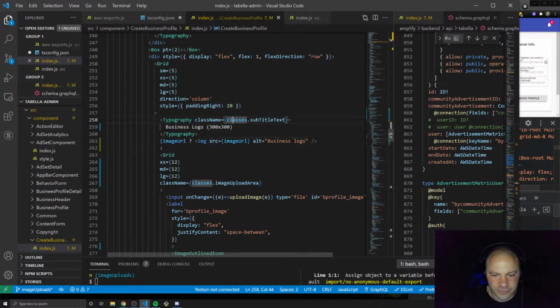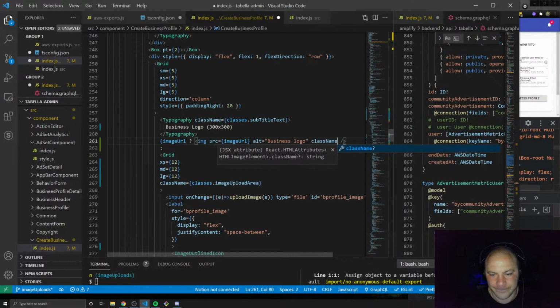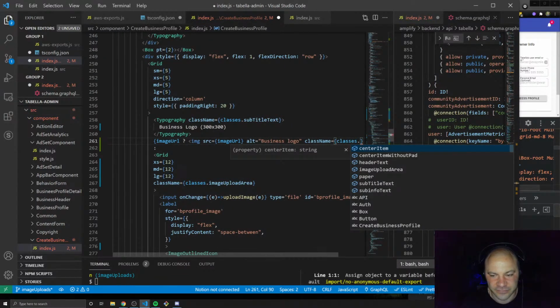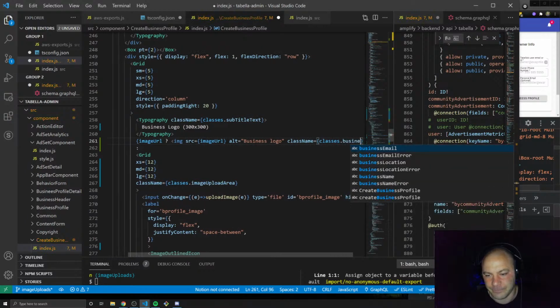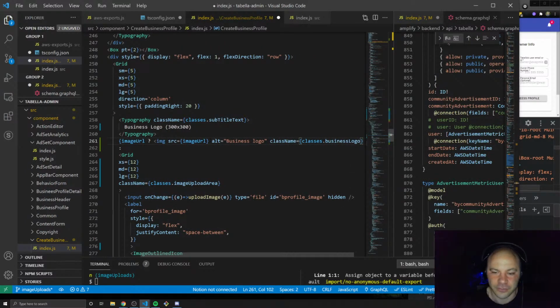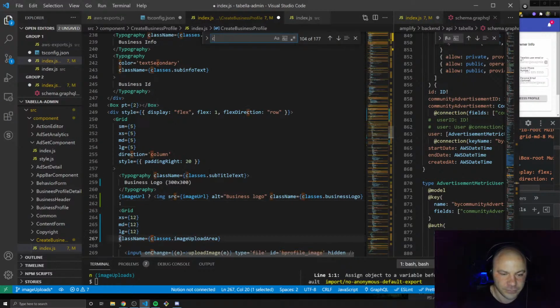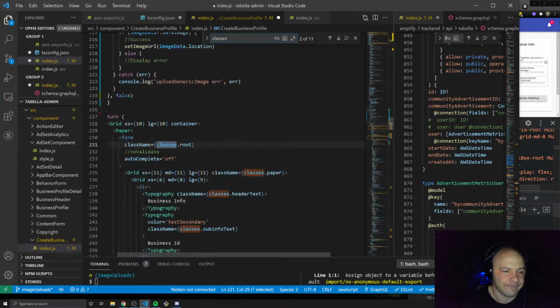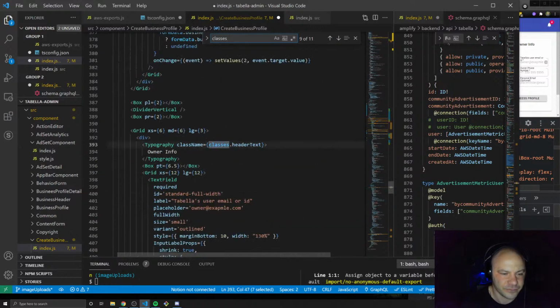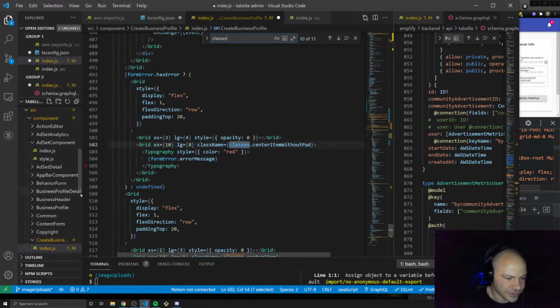Now, what we can do here is add a class name. And let's give it a class name of classes dot, and let's say logo. Or let's go business logo, because we might have a logo already somewhere else. So classes dot business logo, and now let's go to where we actually have our classes at. Where are we displaying classes at? Oh, you know what? I think we have it in a separate file. We do.